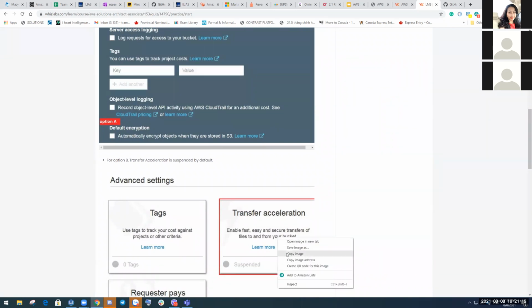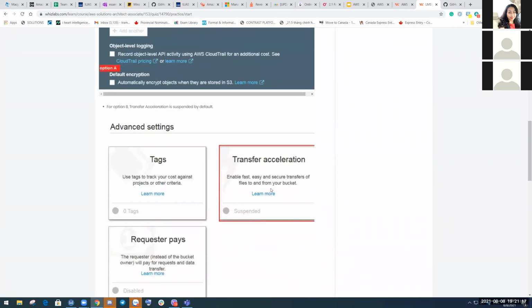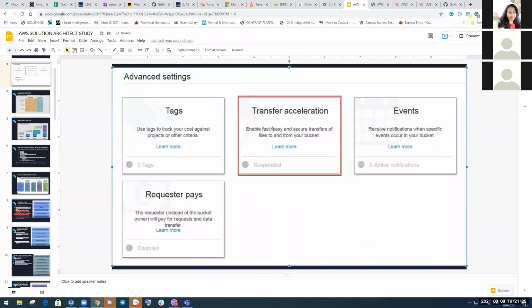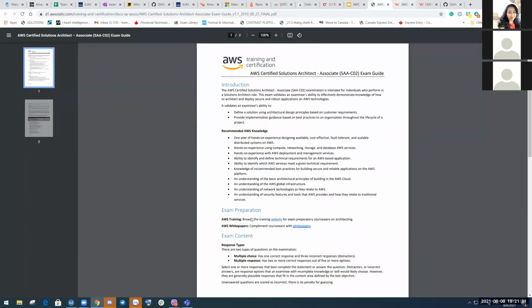This is transfer accelerator. There is one site. Let me just find this. Transfer S3. Yeah, you're right. So I can see that it says enable fast, easy, secure transfer of files. Oh, okay, I see. Yes, I'm clear with this. All right.